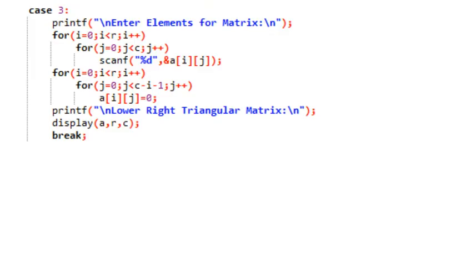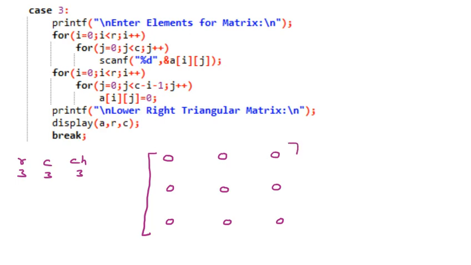So we are now discussing this case 3. We already have rows as 3, columns as 3, and the choice entered by the user is 3, and we already have a 3 cross 3 matrix whose elements right now are all 0. So this is the matrix which we already have, and the name of this matrix is A. And there are index values 0 1 2 for the columns, and 0 1 2 for the rows. Now we are going to run this case 3.